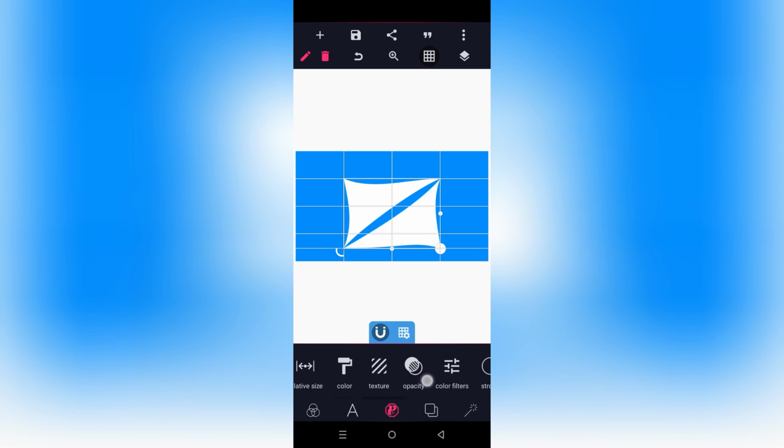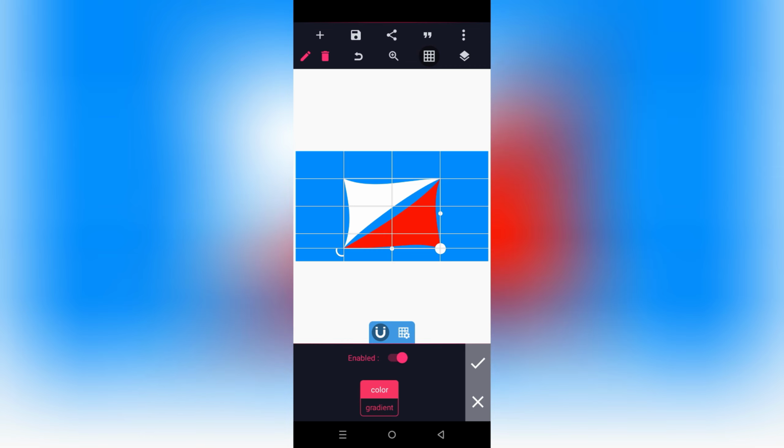Now next thing we are going to do is to give it a color. We are going to give this a color. We are going to give these shapes color. So come to your color, click on color. Now enable the color. After enabling it, you come to this place, this gradient. So just tap on gradient.